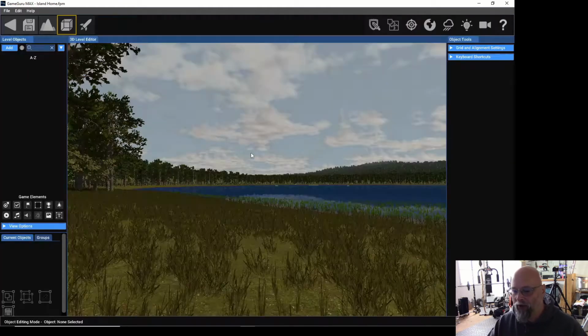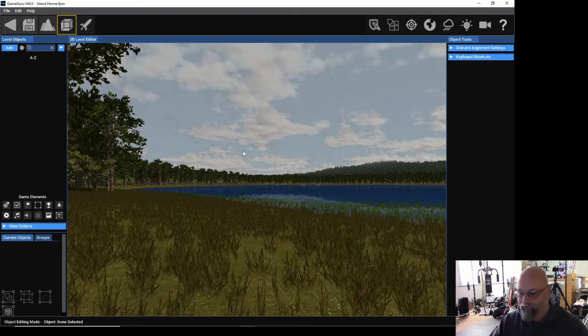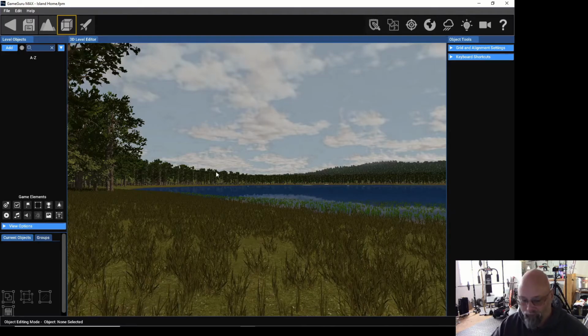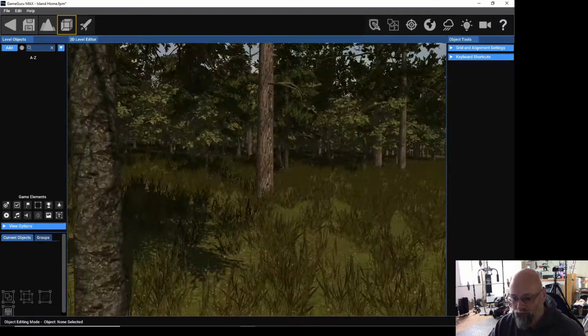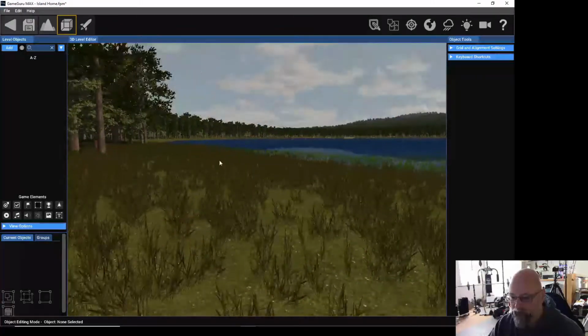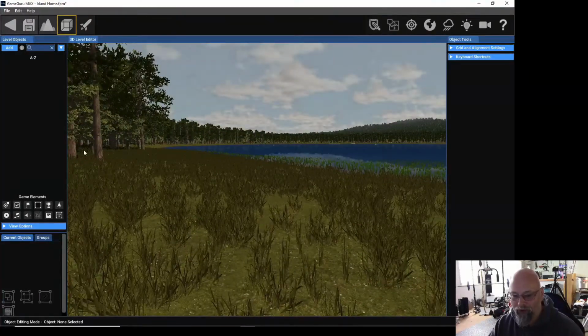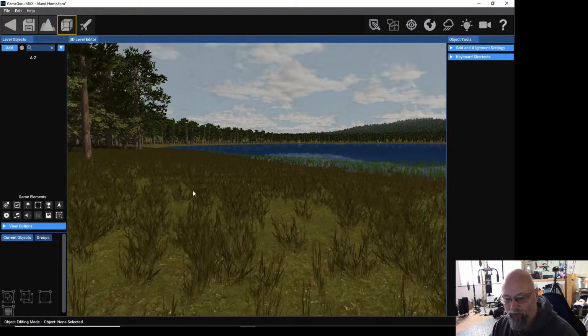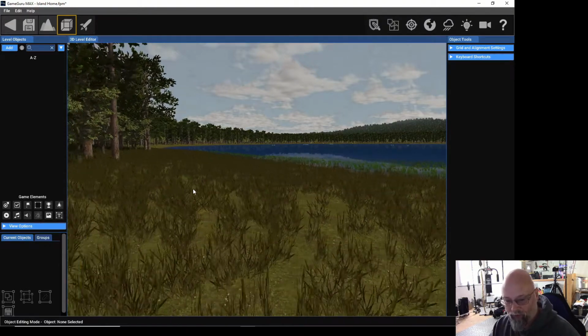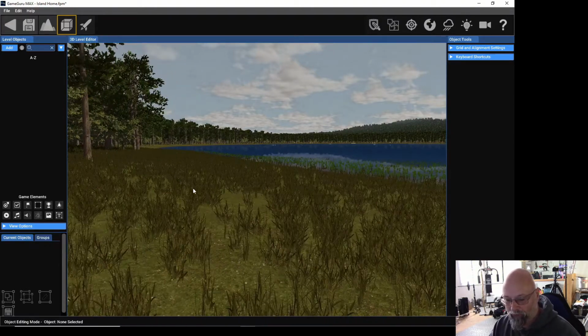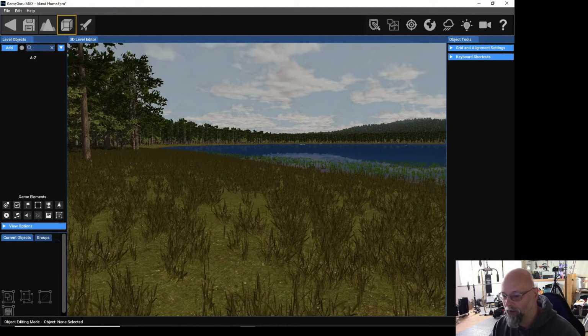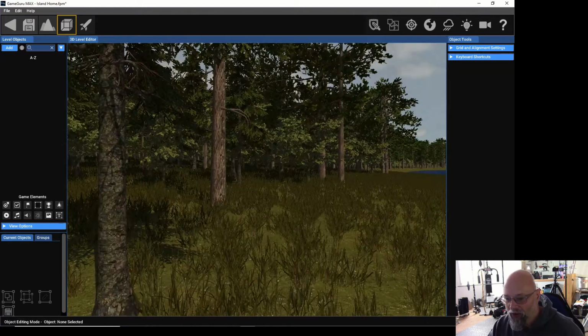But now we're going to go into the level editor. Right mouse, again, rotates you around. Left mouse adds or selects objects. W, S, A, D move you. I don't think crouch works, but anyway. So we're in here.